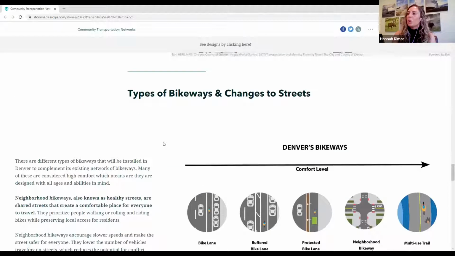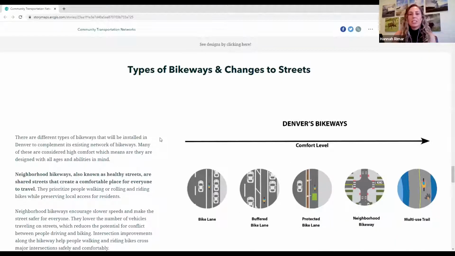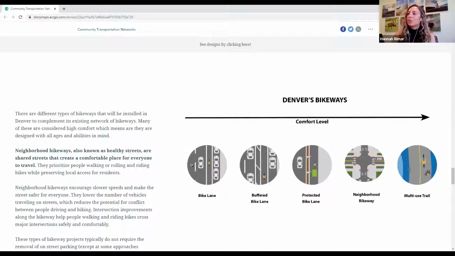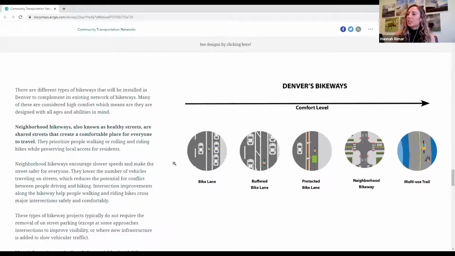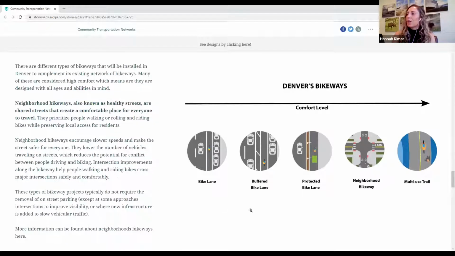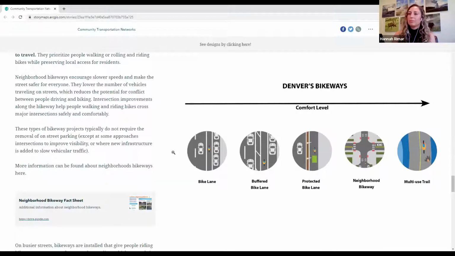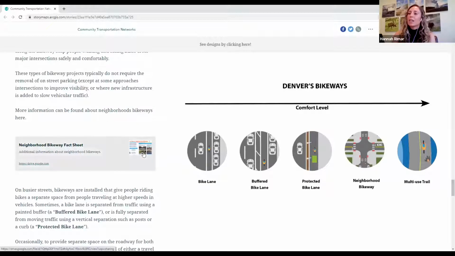Continuing to scroll, we have helpful information on types of bikeways and changes to streets. So we got some questions about that tonight. And so you can really dig in here and learn about the difference between a bike lane, a buffered bike lane, for example, and what a multi-use trail is. That should help you as you consider some of the questions in the surveys that we have for these corridors. And then we also have a supplemental fact sheet on neighborhood bikeways with some information on what those mean and what those look like.